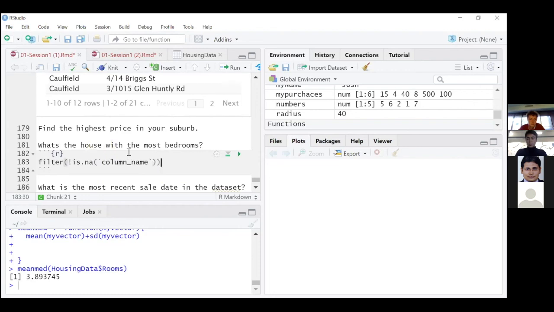So that'll remove NAs for you. There's another way to do it, but are we receiving another email? Yes. So you should receive an email. I'll paste a link at the end.